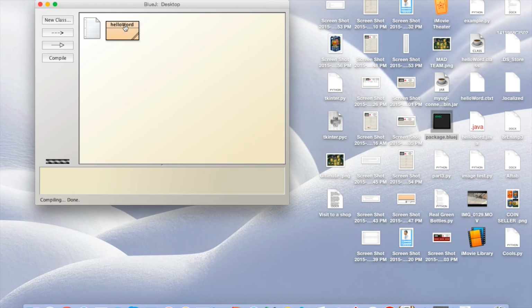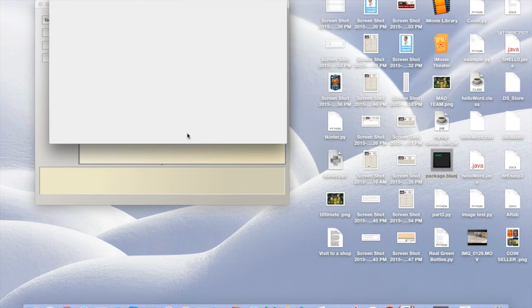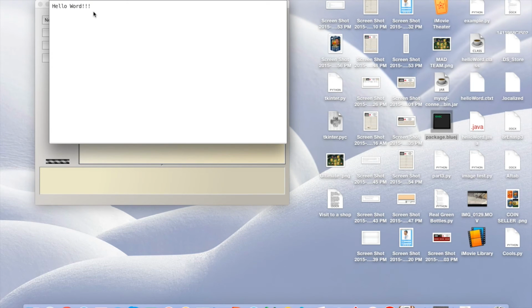Now if I go back and right click on the class and we click on this, because this is what runs the program, and then we click OK, and as you can see in the terminal window, the program has printed what we wanted it to print.